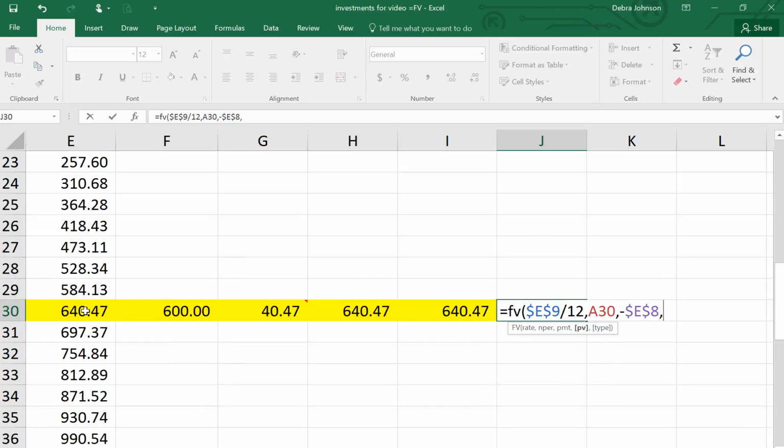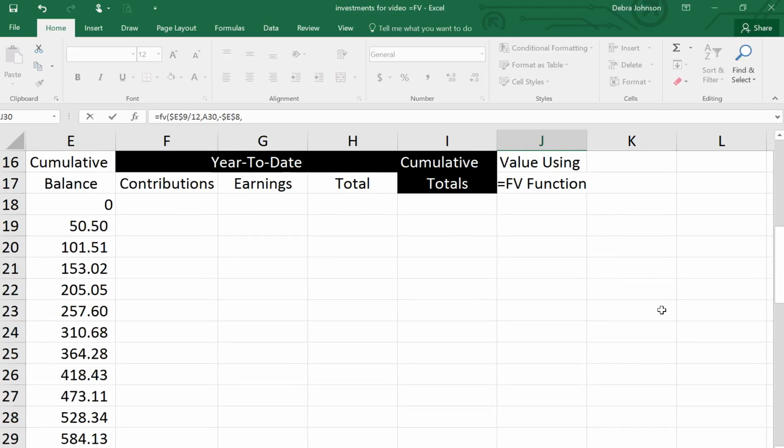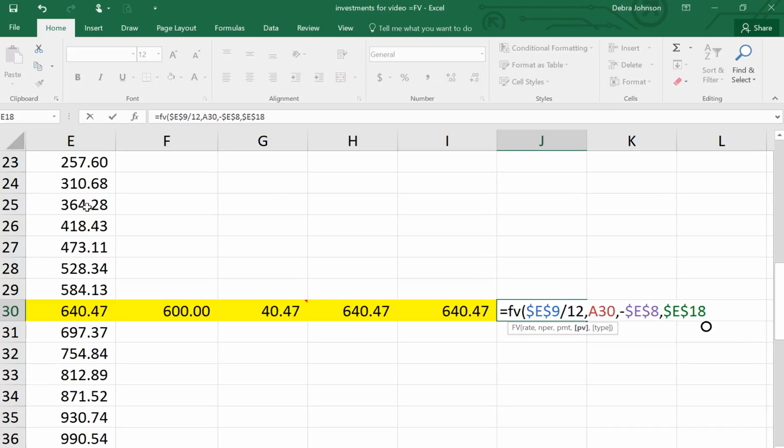Okay, so now we have the three variables. Again, to recap, we have the interest rate, we have the number of payments, we have the amount of the annuity. The fourth variable is the starting balance, which in our case is 0, so I'm going to go grab that. And again, that starting balance isn't changing, so I'm going to F4 that so that it doesn't change.